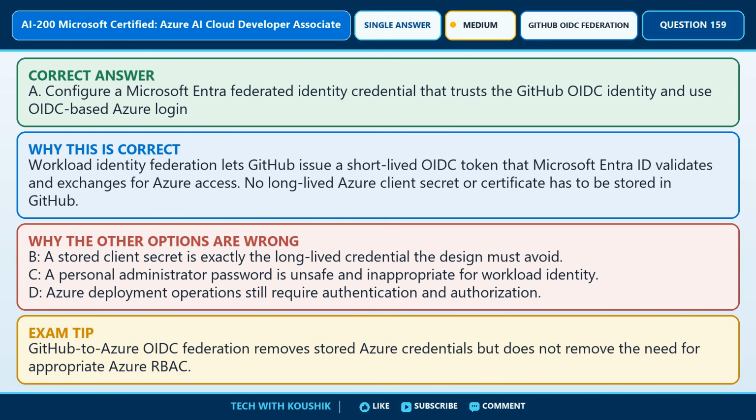B. A stored client secret is exactly the long-lived credential the design must avoid. C. A personal administrator password is unsafe and inappropriate for workload identity. D. Azure deployment operations still require authentication and authorization. Watch for this clue in similar questions. GitHub to Azure OIDC Federation removes stored Azure credentials, but does not remove the need for appropriate Azure RBAC.